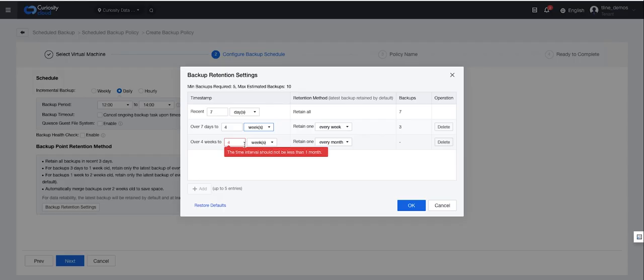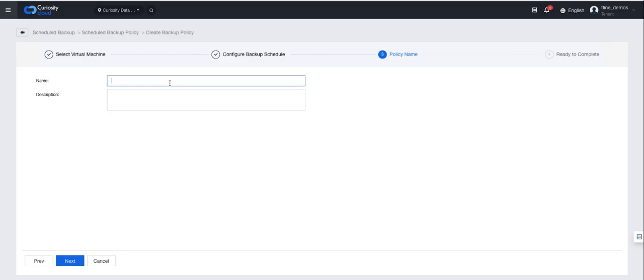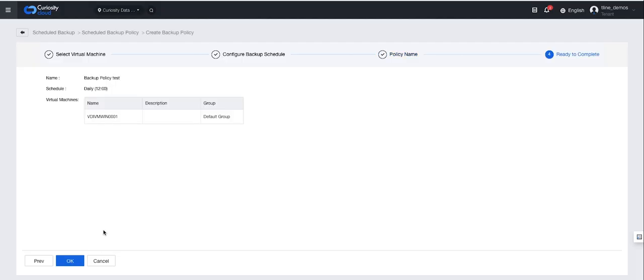The more restore points you configure, the more space you will occupy in your storage quota. Remember that in Curiosity Cloud, the more space used, the higher the billing. Finally, you just need to give a name to your backup policy, review the summary, and create the policy. Once created, it will automatically execute every day at the configured time.